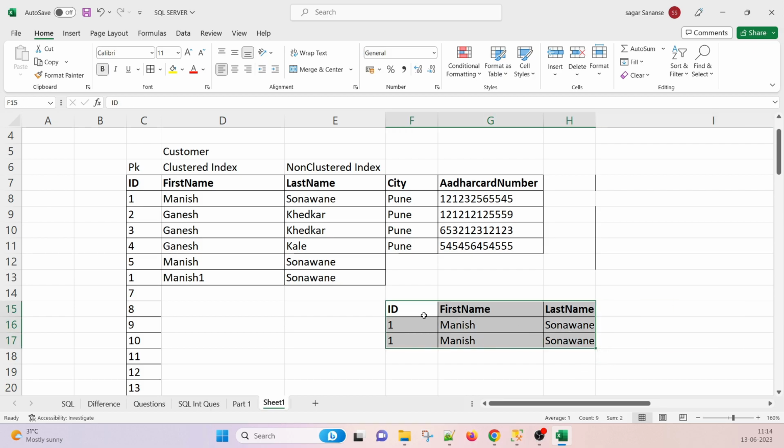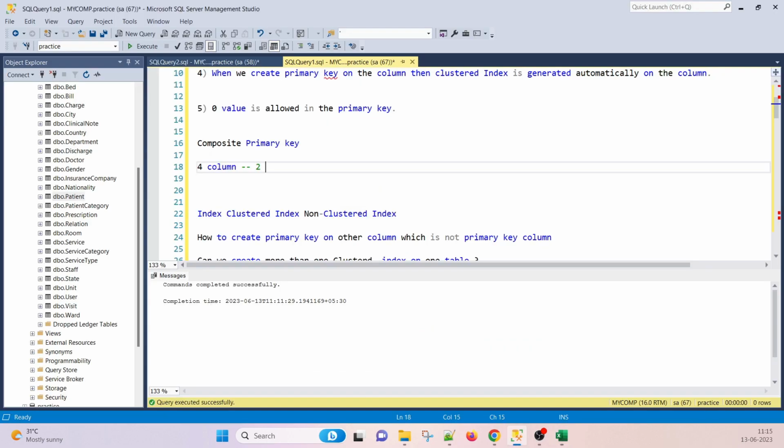In the column we have to mention on which columns, whether two or three or four columns, are combined in a primary key, then we can call it a composite primary key. We usually set the primary key on one column, but if we have to restrict that the same value can't repeat, then you can make a composite primary key. How to do that? Let's see it example-wise.